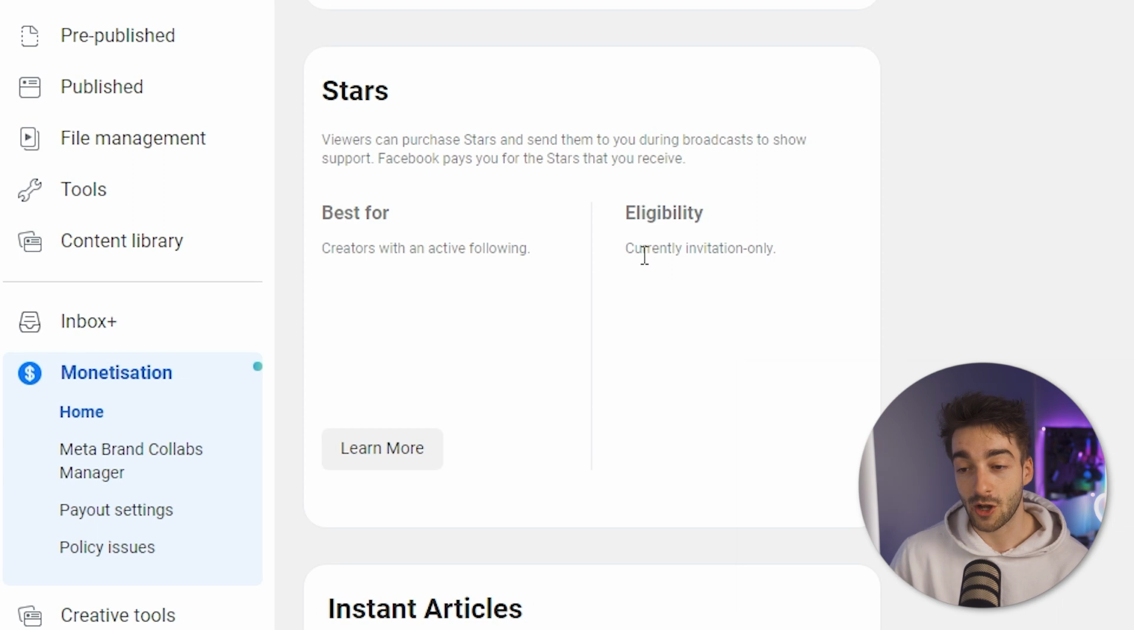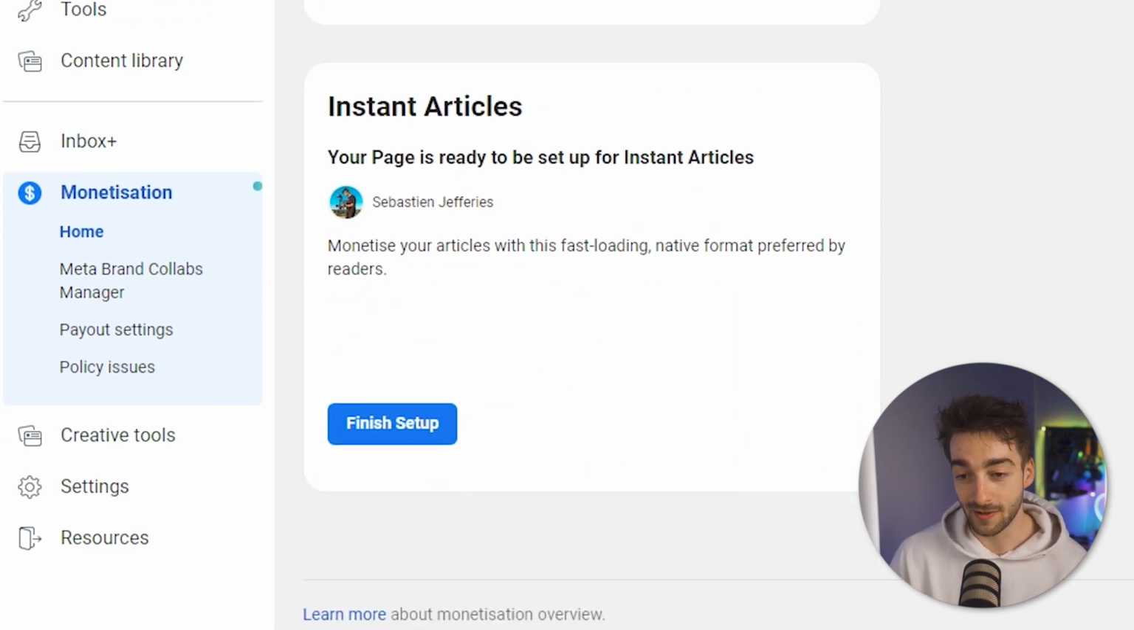Then you also have your stars. This is also invite only, and this is only for live streams, I do believe. And you've got the instant articles, which everyone can pretty much be eligible for. So those are the main ways that you can have your monetization via Facebook and start getting paid.